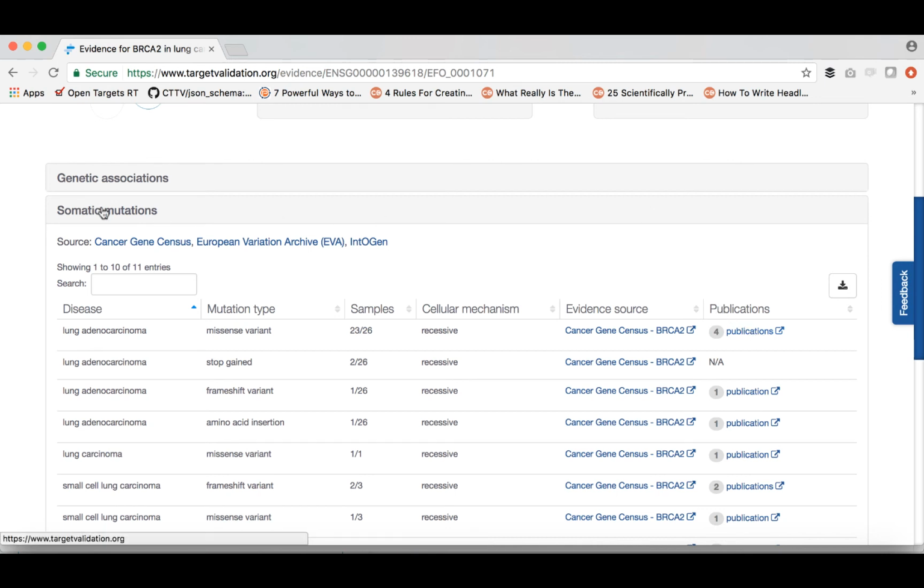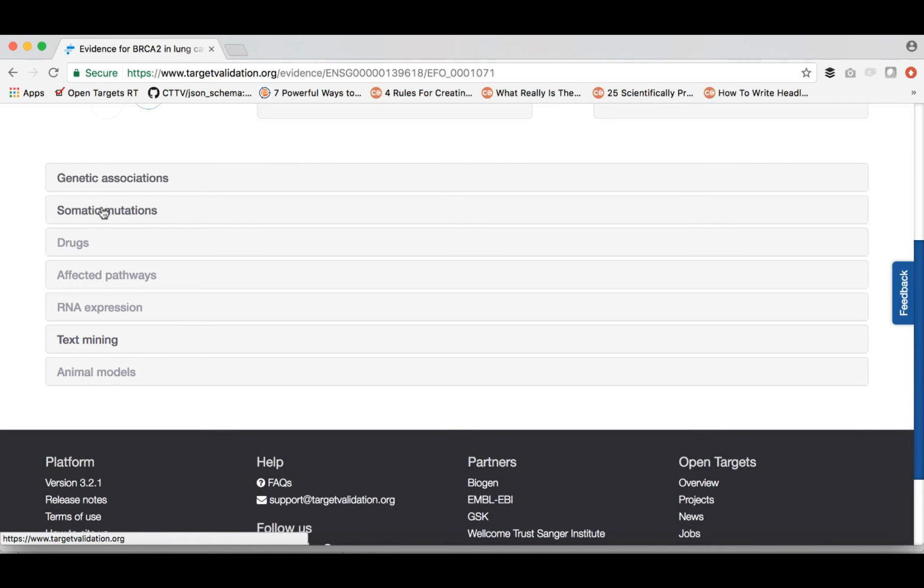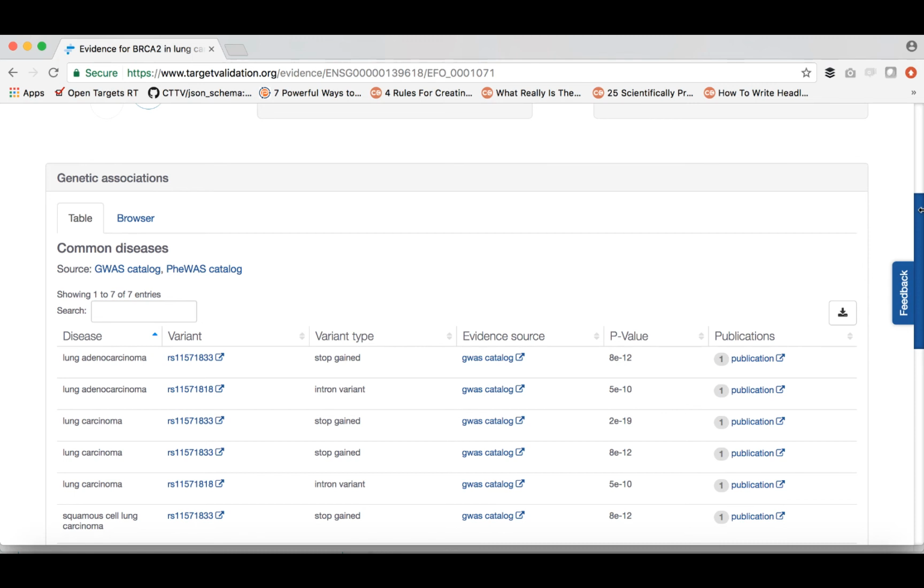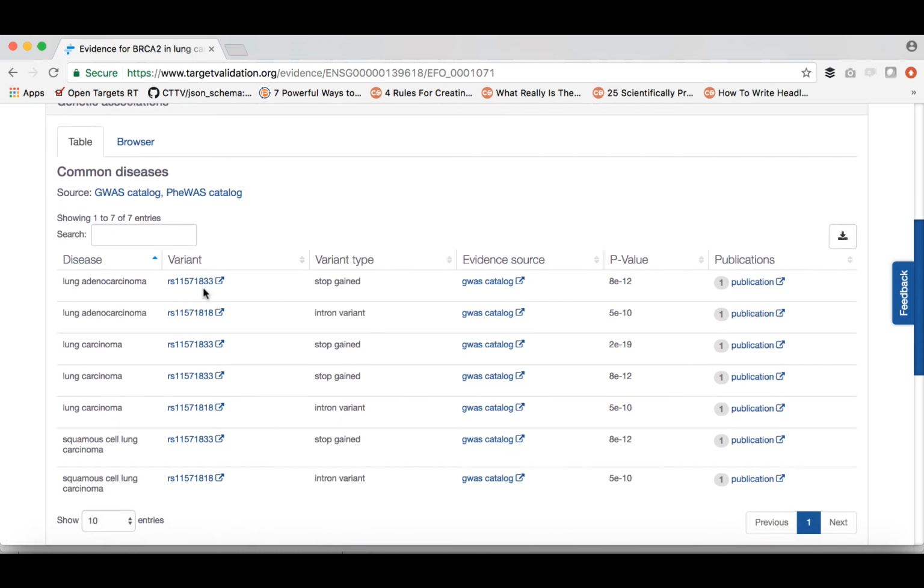There are other types of data used for the association between lung cancer and BRCA2. These are highlighted in bold. For example, under genetic associations, I have a table with the list of the variants, their IDs, and links to papers that were manually curated by the GWAS catalog. There is also an option to see the same information in a browser view.